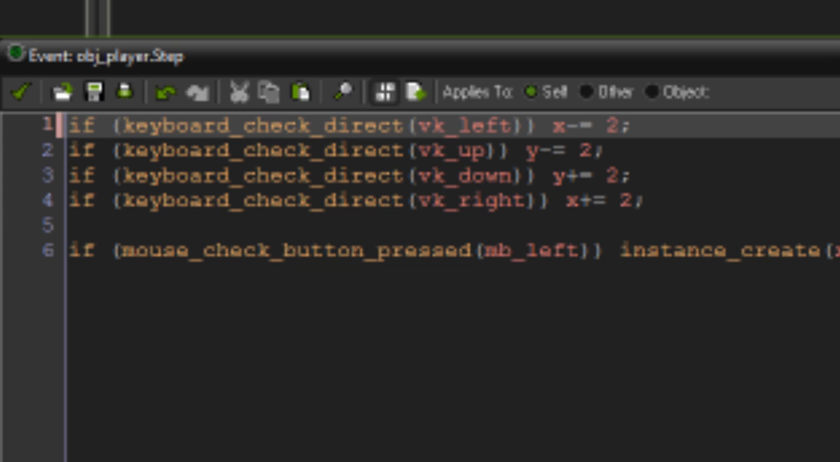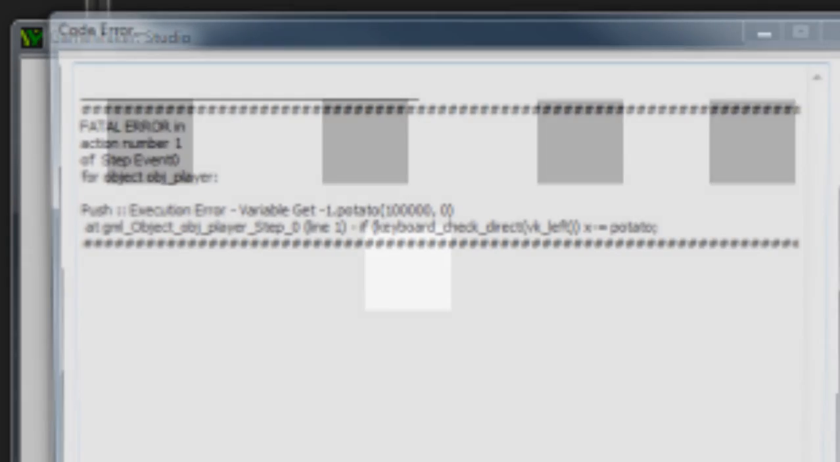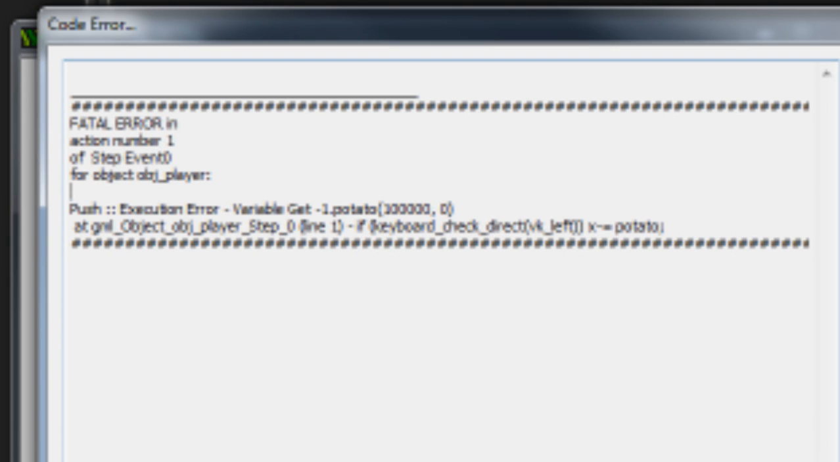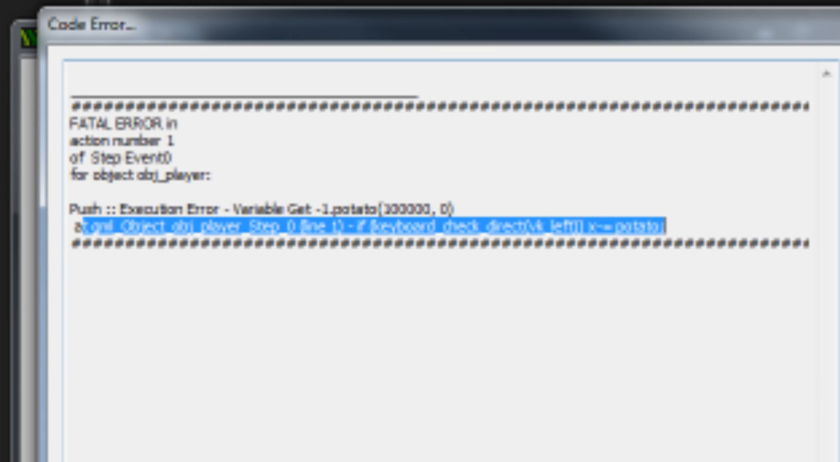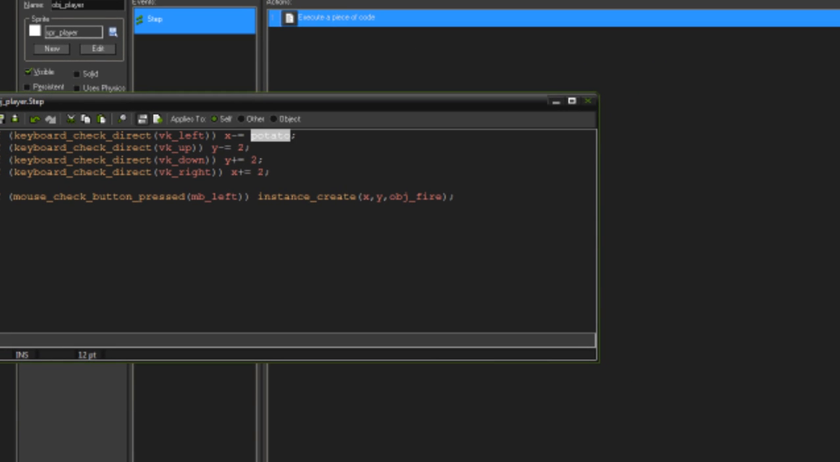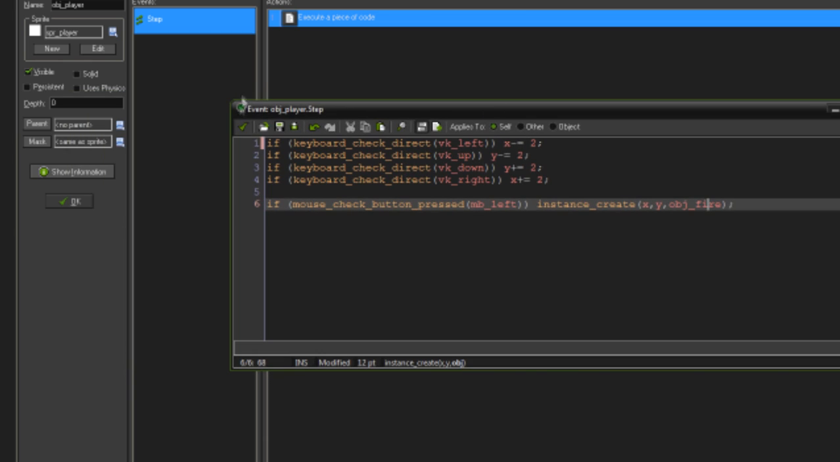But variable errors like that are usually just something like a misspelled variable, or like you're referring to something like, I don't know, just equal potato, for example. That'll try, when I press left, to subtract potato from x, but it won't know what potato is. So if I run that just to demonstrate as well, I press left, boom, variable get -1 dot potato. See, it doesn't know what that is, and then it tells you the same line of code that it was at, and you can see the problem. And then you can just go in and fix that, or you can just set potato to equal something, or you get the idea.